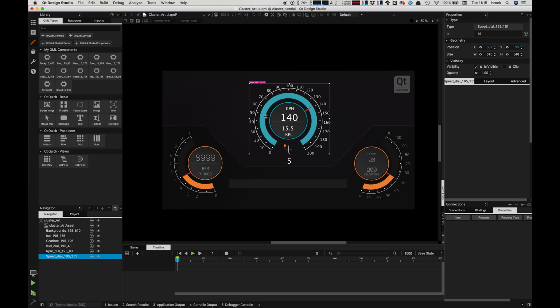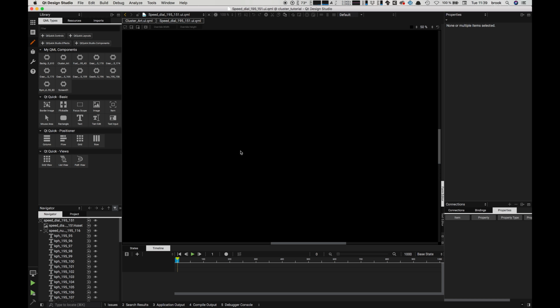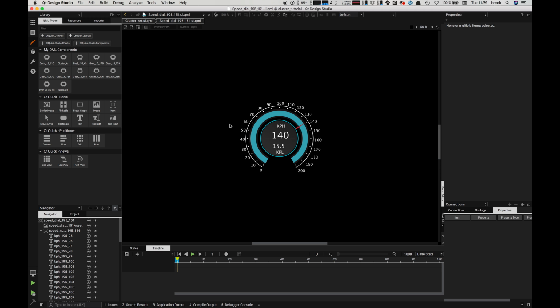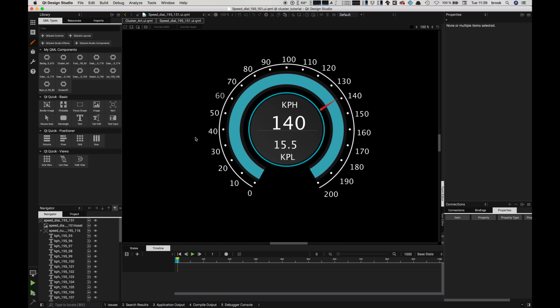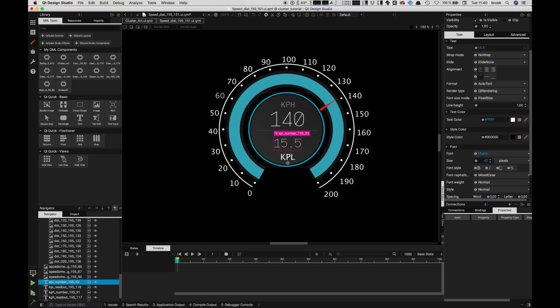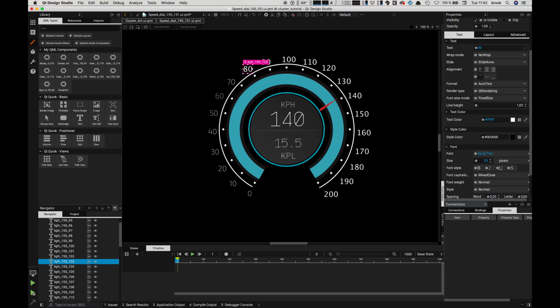Right, so now we've done this for the fuel dial, we just have the speed dial to do. Now, we're going to go into the component. And we're going to repeat the process, and this time we'll try and go over it really fast. So fonts, numbers, and then we're going to add a timeline.